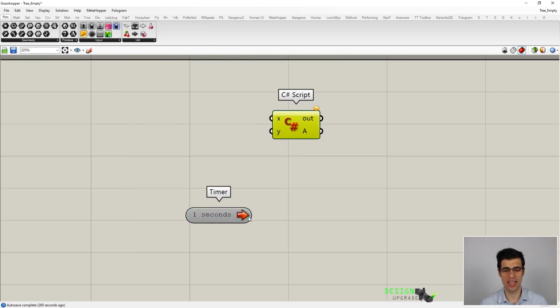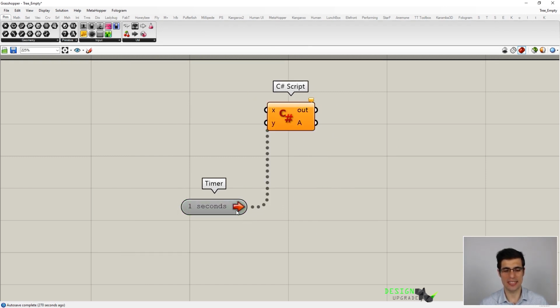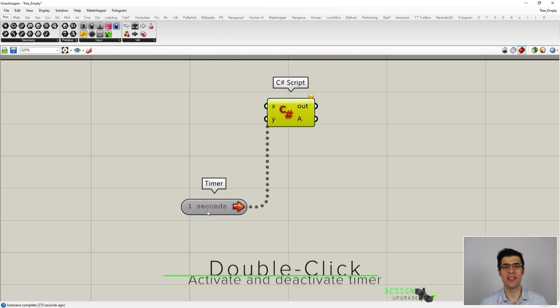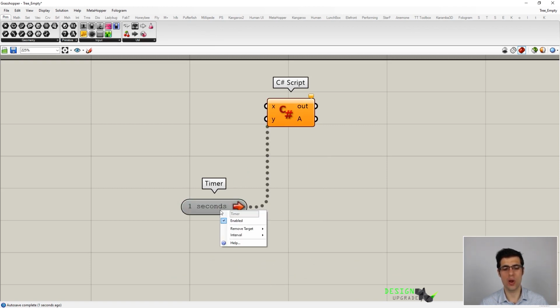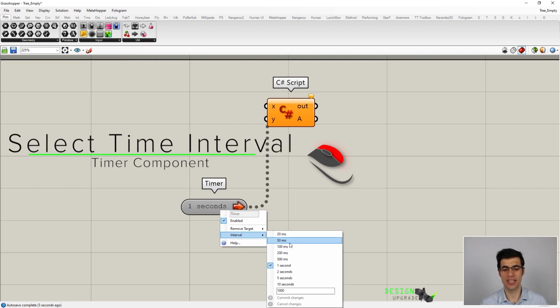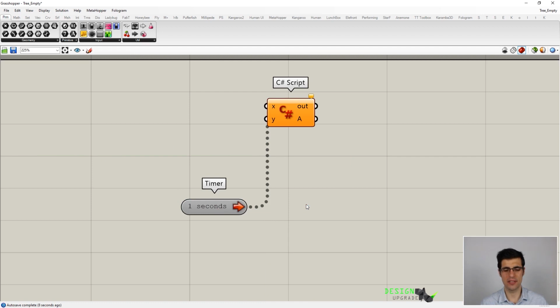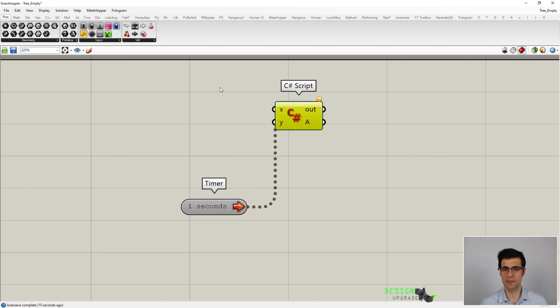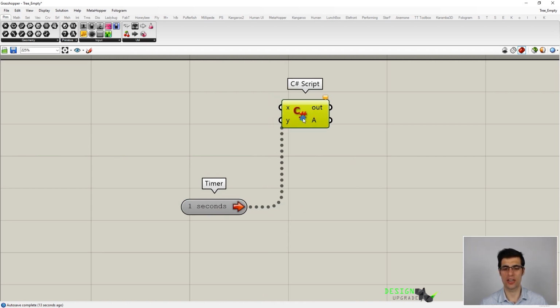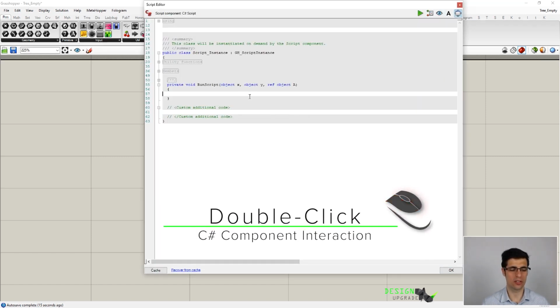So what the timer does is that when we connect it with the C# component, or basically with any other component, it will execute this component once each second in this case. And we can activate and deactivate our timer if we double click on it, like that. And we can also change the time interval that the timer is executing the other component. But let's leave it at 1 second for the moment. And now we're going to use an example to show how this actually works.